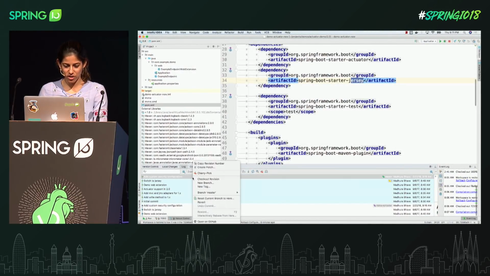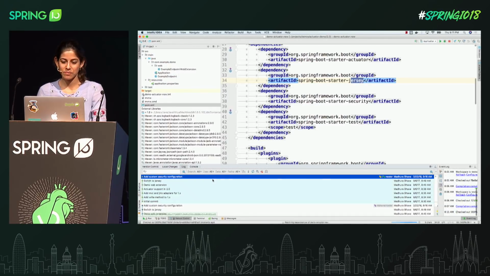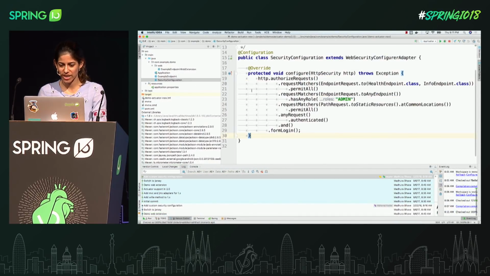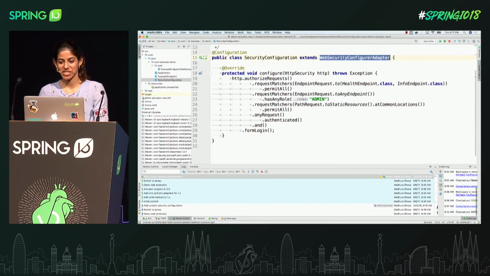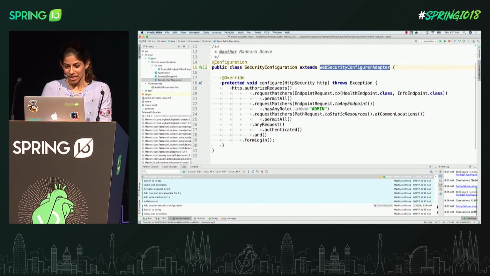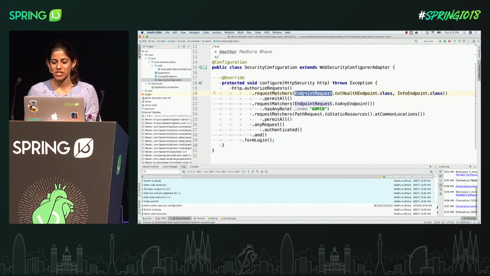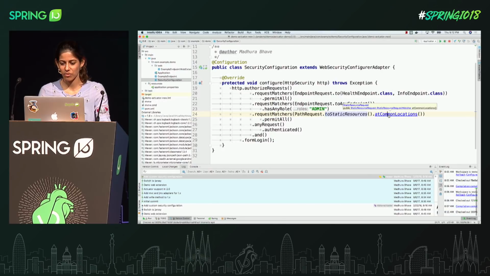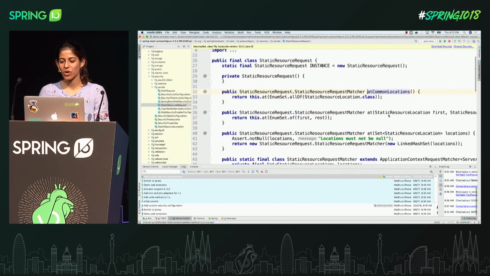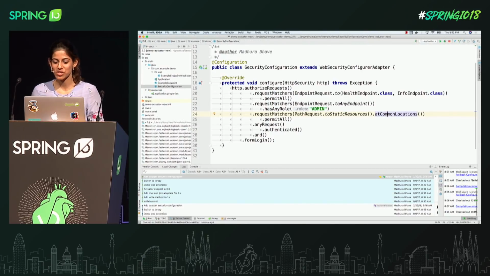So I just have a small snippet of what your custom security configuration might look like. So this is the WebSecurityConfigurerAdapter that I was talking about. And this class, EndpointRequest, is a convenient way to add matchers for your actuator endpoints, or for, well, this is PathRequest, even static resources. So this addCommonLocations will give you a request matcher to all the common locations where your static resources might be. So you don't have to hard code them in here.